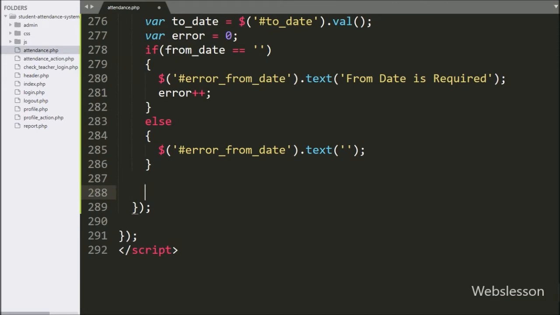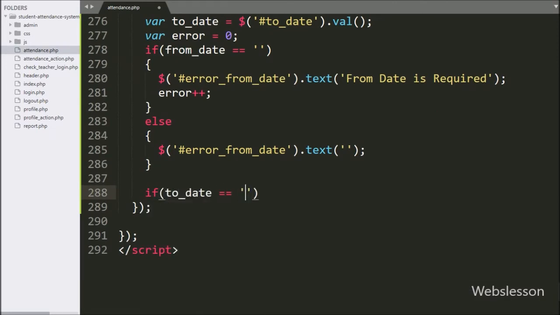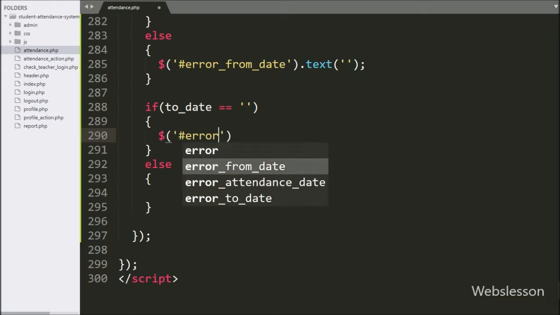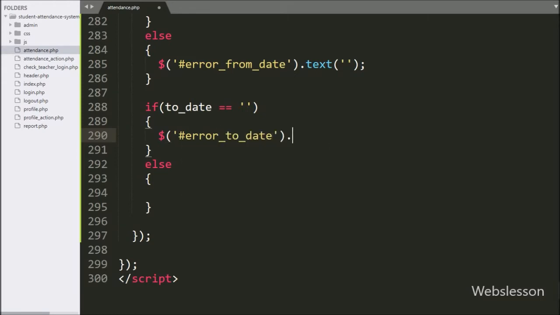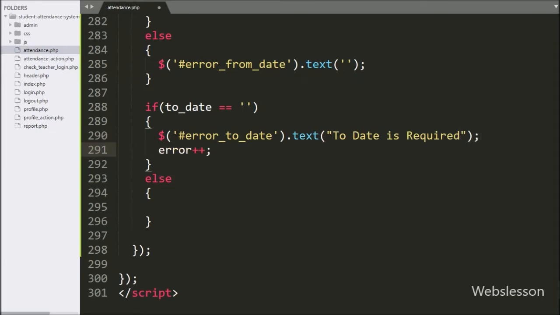Same for the toDate text box, here we write an if statement, and under the condition we write toDate variable value is equal to blank. If this condition is true, then it will execute the if block of code. Under this block, we write $ with span tag ID error to date, with the text method, and under this we write toDate is required, and the error variable value is incremented by 1.